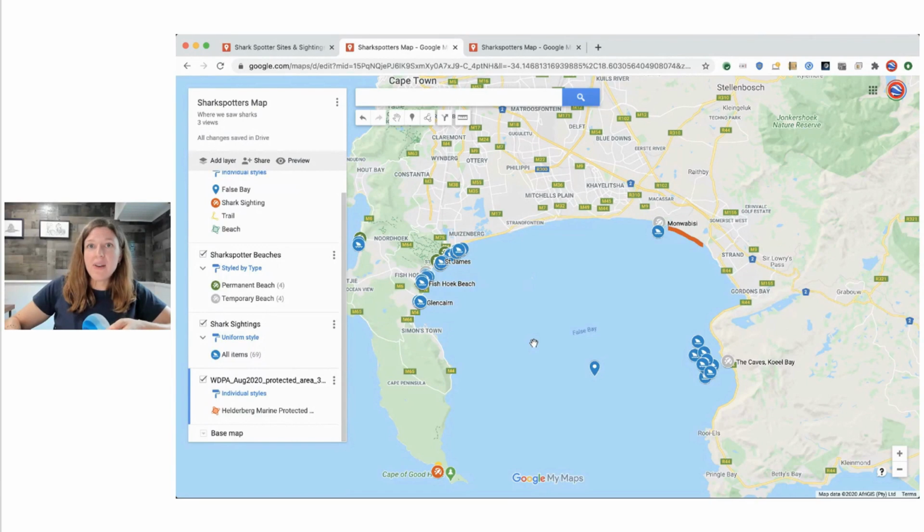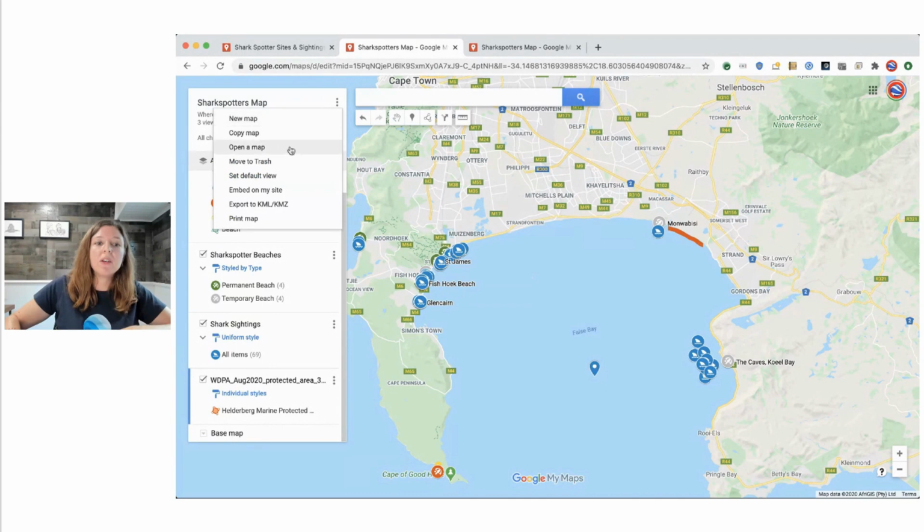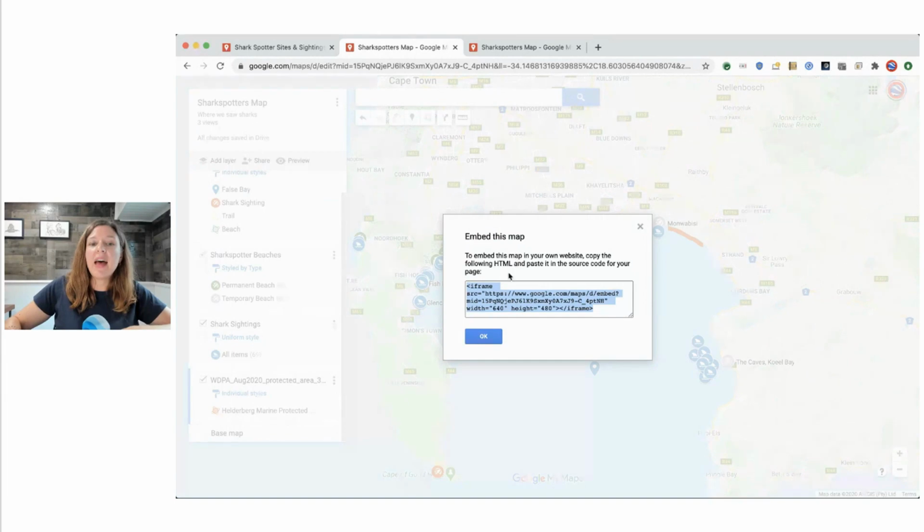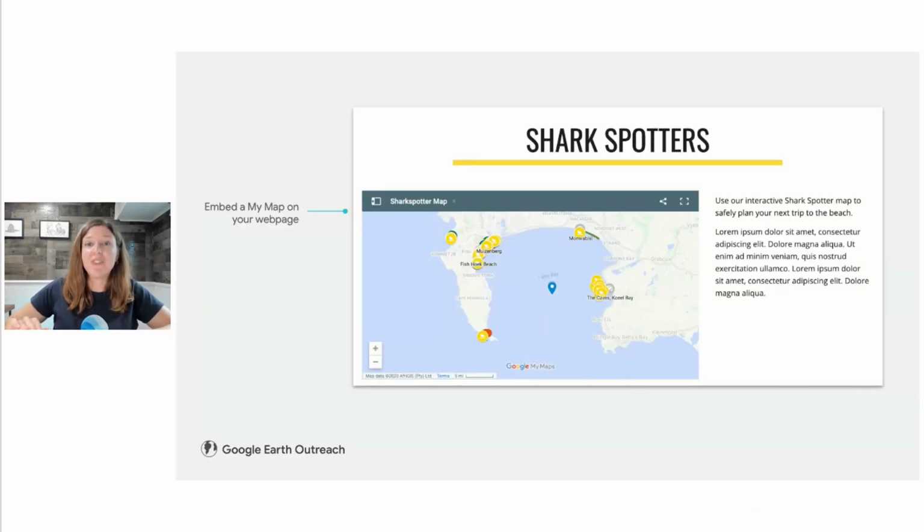I also want to point out that you can embed this map on your website. So if I head on up here to the top of the panel and click on the overflow menu here, you'll see that I have the option to embed this on my site. If I click on that, I get a little bit of HTML code that I can copy and paste in the source code for my website. The nice thing about that is it gives you an interactive map embedded straight on a web page, and you didn't need to write any code yourself in order to do that. So that's quite useful if you want to have the map on your web page.